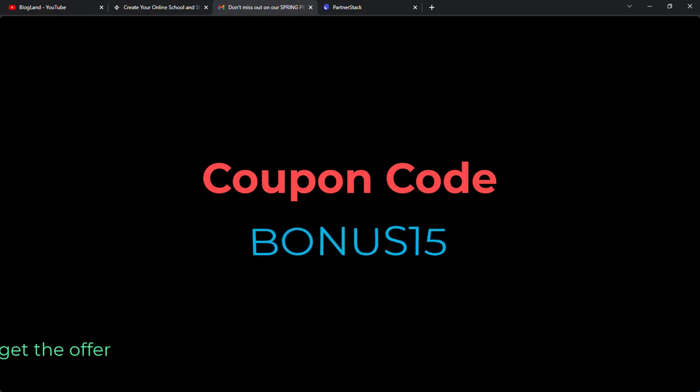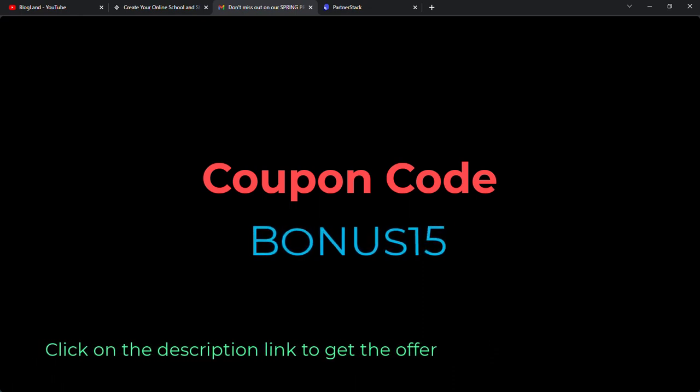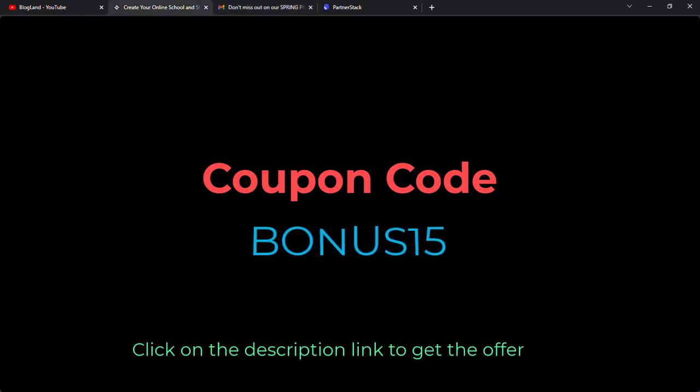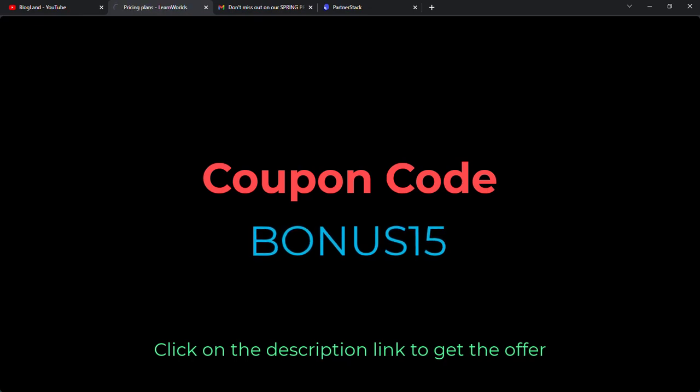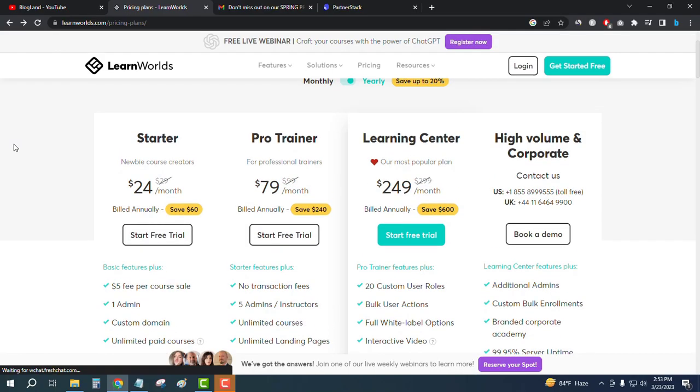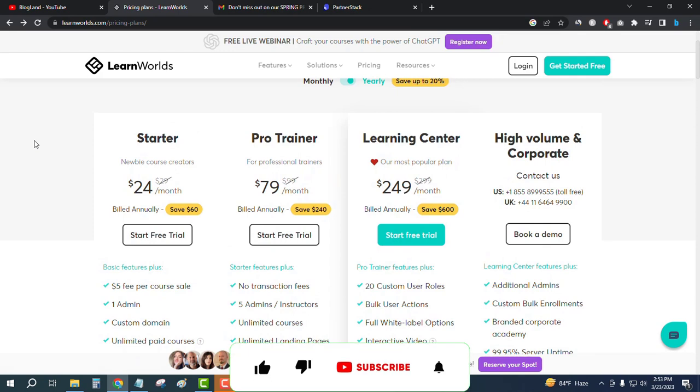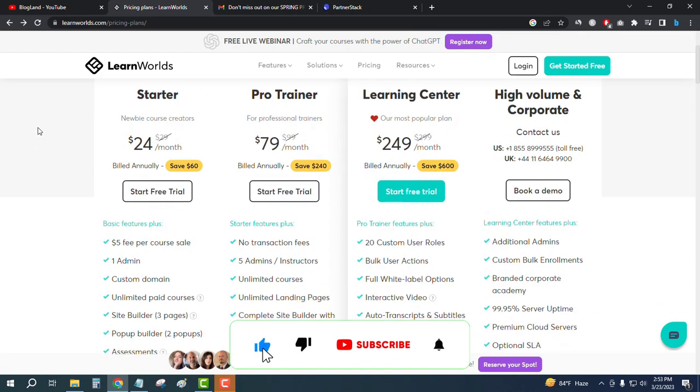The coupon code is bonus 15 when you are going to check out on this website. So just enter bonus 15 when you're making payment at the time of purchasing a plan in LearnWorlds.